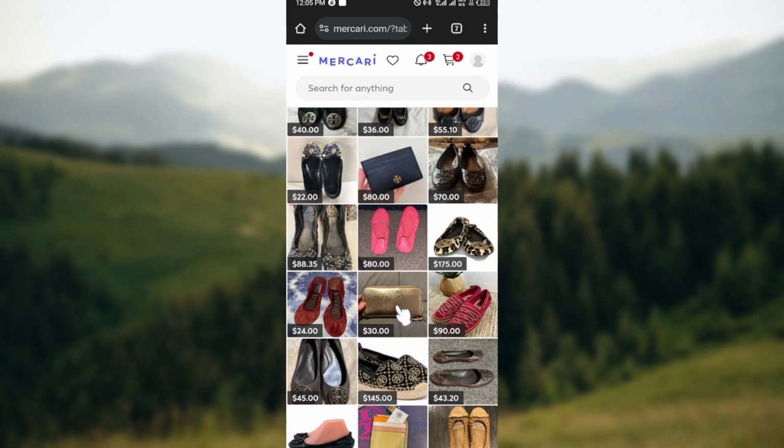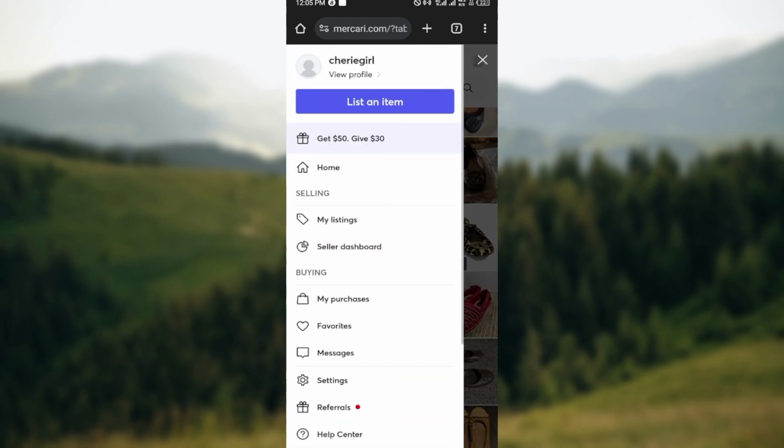So, for example, let's say you got an item. What do you need to do? Move to the top left corner where you can see three horizontal lines and then click on it. After clicking on that, a page should be displayed where you can see some options. Just scroll down and select My Purchases.